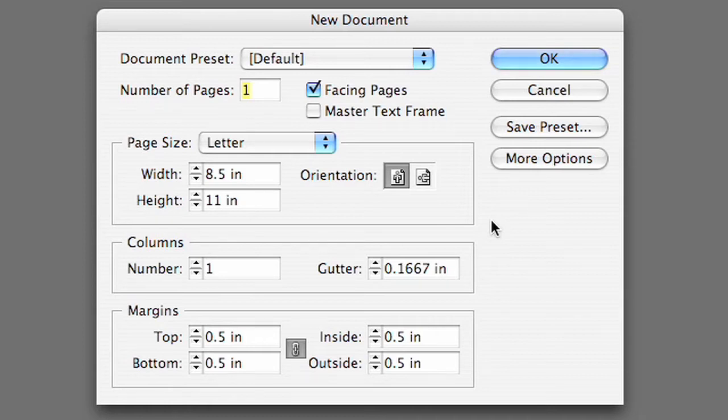First, you'll want to uncheck the Facing Pages checkbox. Facing Pages is a feature used for creating multi-page books and brochures. It allows you to have page spreads. We won't need that on a business card, even if it has a front and a back. You'll also notice that the document preset pulldown changed from default to custom because we've made a change.